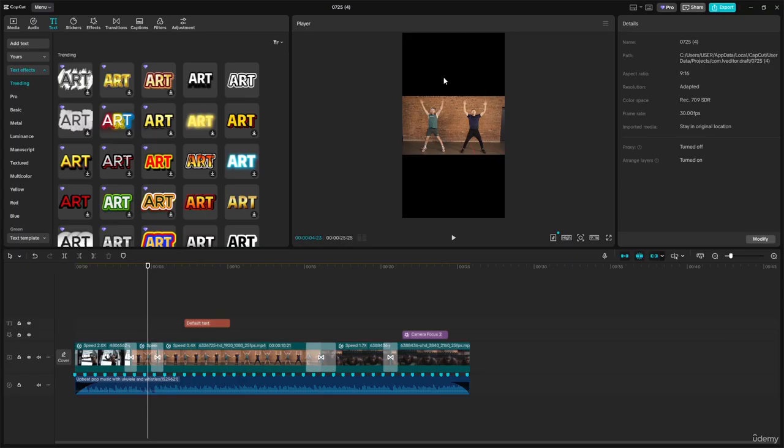Okay, so that wraps up our introduction to CapCut. You now understand what CapCut is, how the mobile and desktop versions differ, how to navigate the interface, and how to properly set up your project for different platforms. In the next lessons we'll dive into the basic editing tools like trimming, cutting, adding music, and more. So let's go.